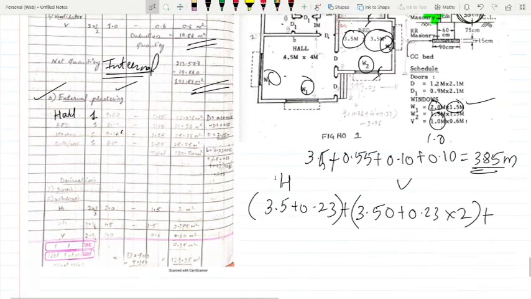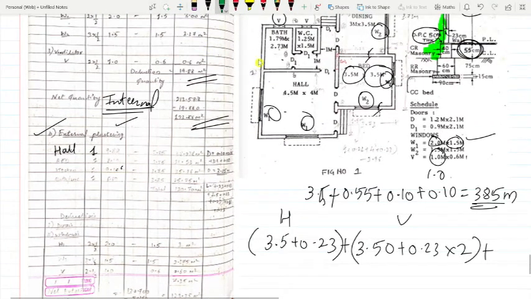So how will you take the external plastering? Where all the external plastering will get applied, you just tell me. The external plastering will get applied from this portion itself. From this entire portion you should take, plus this portion again, this portion also. Got it? Fine. So what will be the length? I have got it as 9.88 meters.